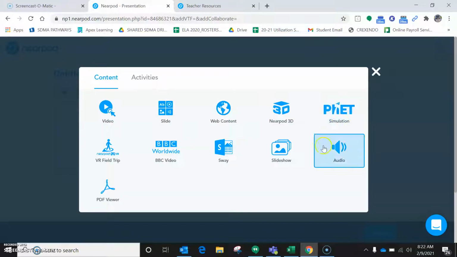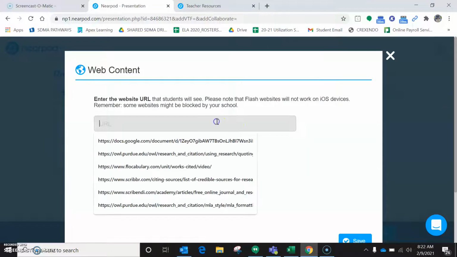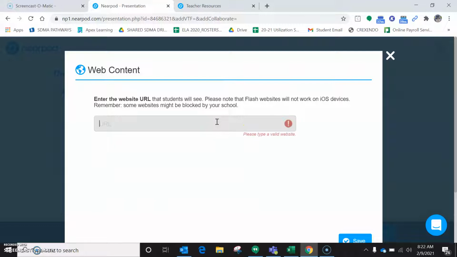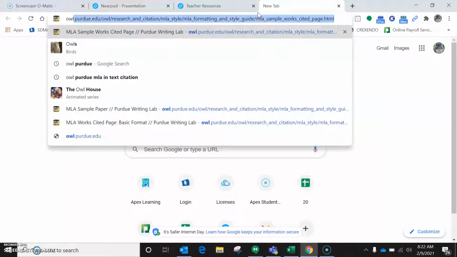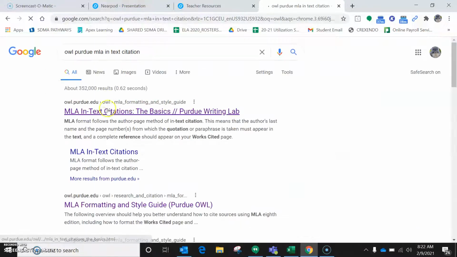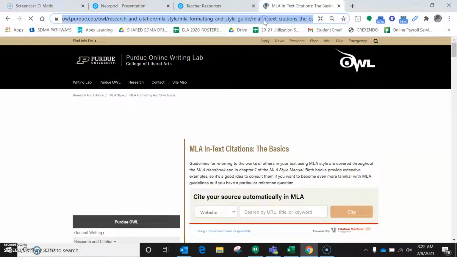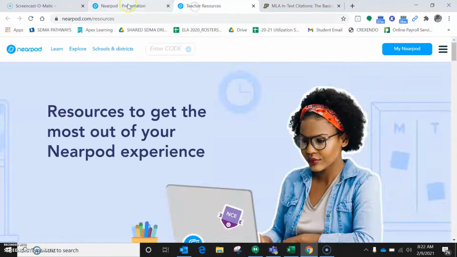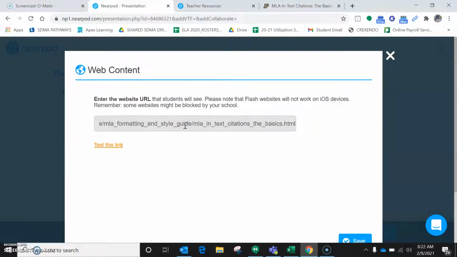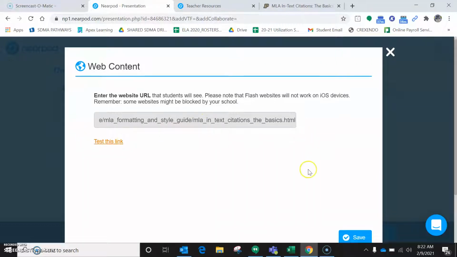And then over here for content, this is kind of like if you're doing your typical in-classroom lecture, you can do a slideshow, or you can import Google Slides into this slideshow if you already have something created. You can link to different websites. So in my case, I wanted to show students the OWL Purdue website because it has some great information on in-text citations and MLA formatting. So I can just cut and paste this link here. You can test it. I know it works. Save it.